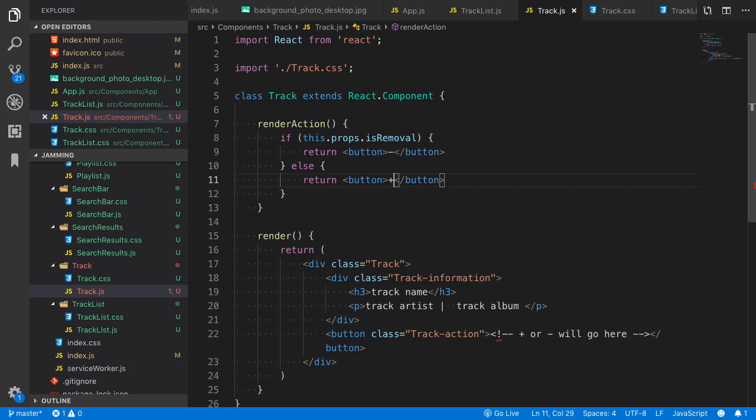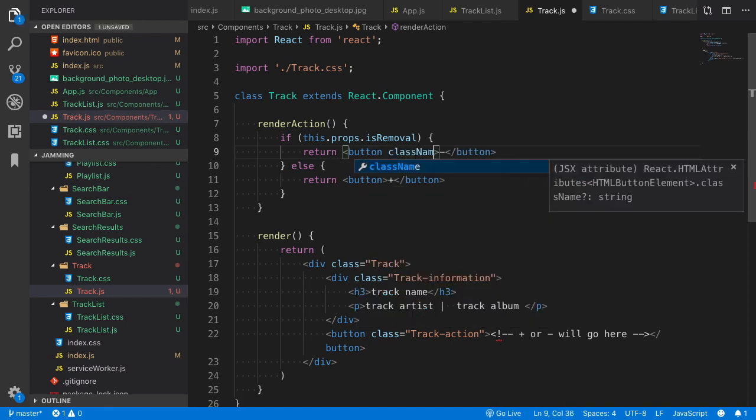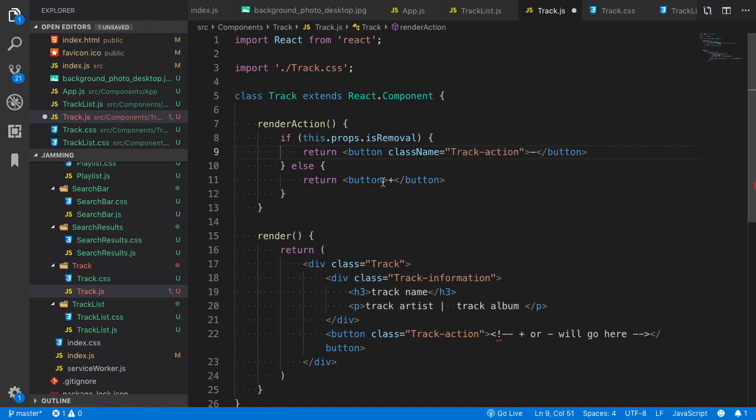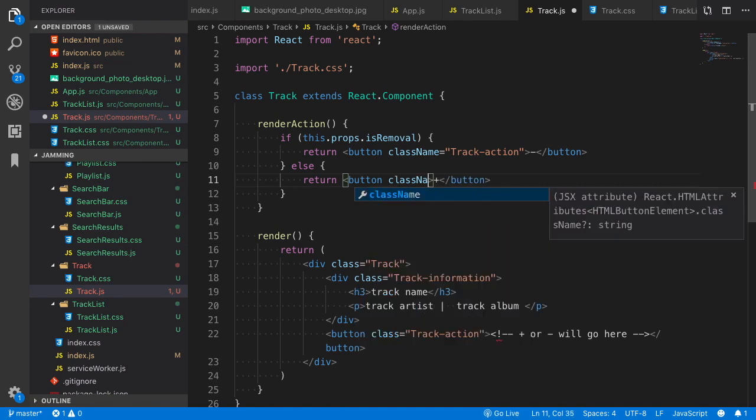However, if a song has been clicked and added to the potential playlist about to be saved and you realize that you don't want it to be there, when it's in that state, isRemoval will actually be true and there'll be a negative sign that the user will be able to click on to remove a song. And then we want to give these a class of Track-action. So className equals Track-action.